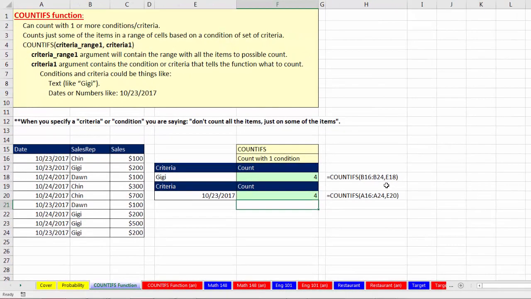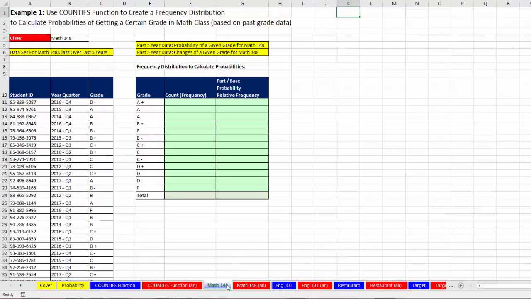Now, let's go use it on a set of grade data. We want to go figure out what the probability is, or what the chances are, that we're going to get an A in a Math 148 class. Now, here's our data set.